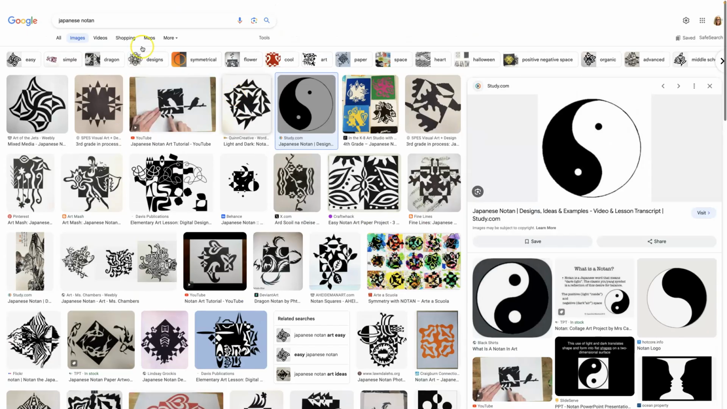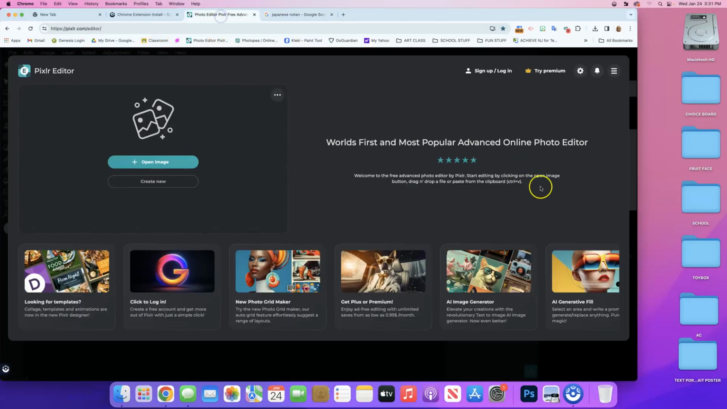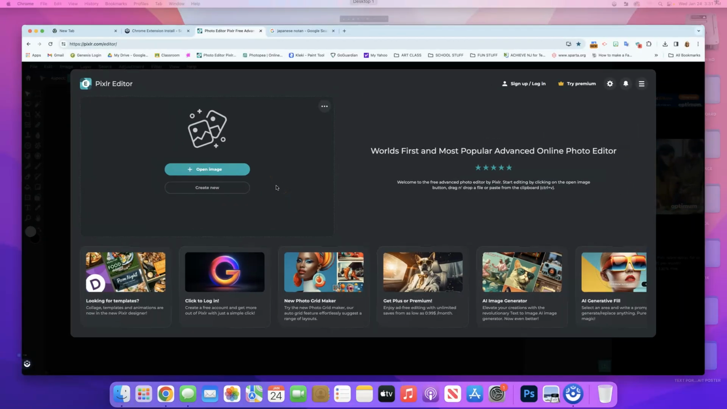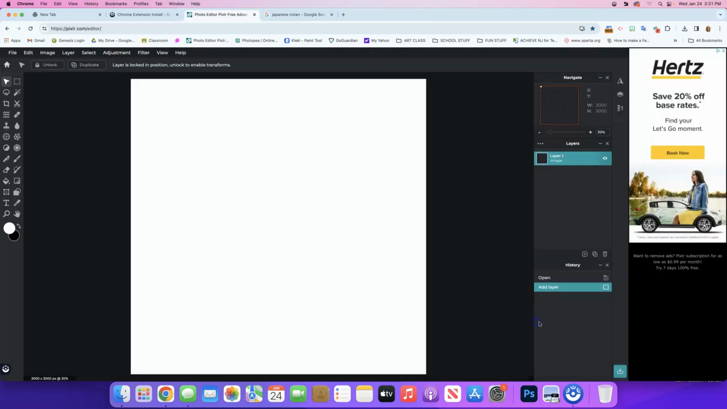And here we go. So the first thing we're going to do, let me just get to a different tab. We're going to go to Pixlr, and in Pixlr, we're going to create new. We're going to be needing a 3000 by 3000 pixel page. And we're going to set the background to white, which is all Fs.